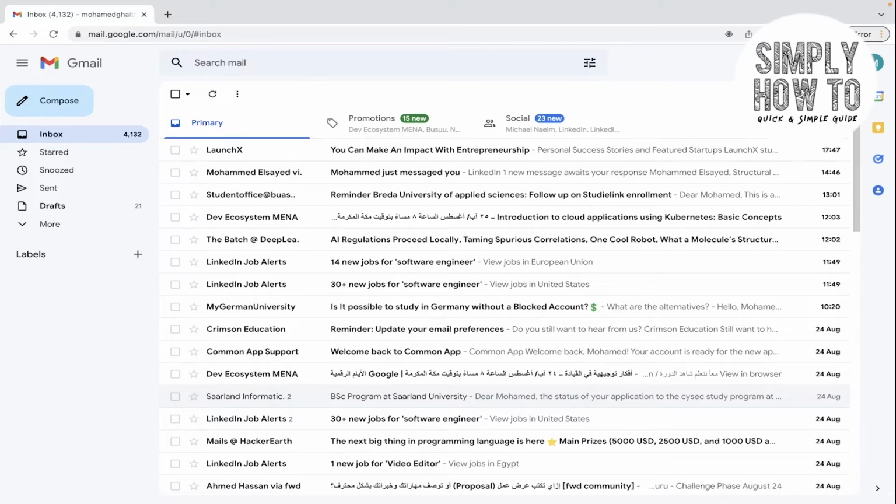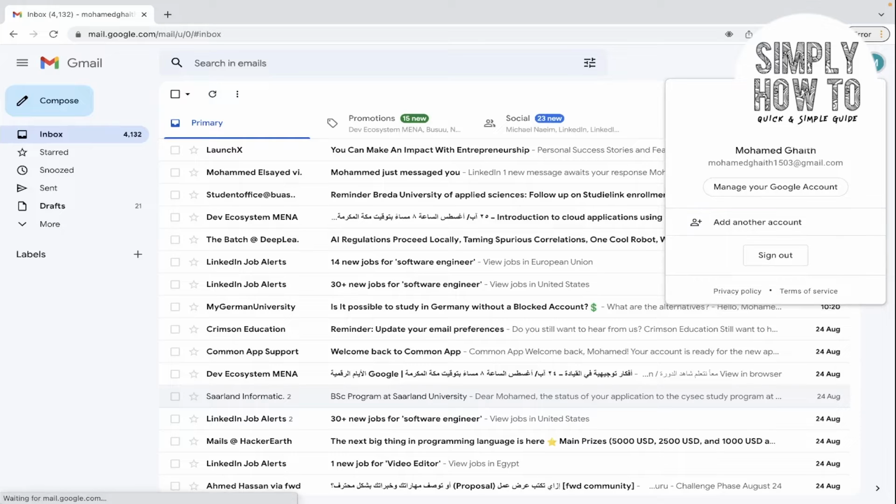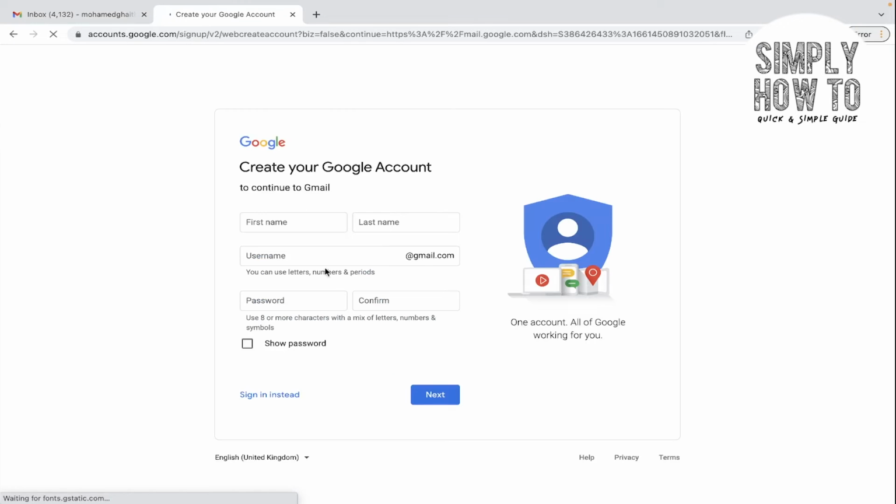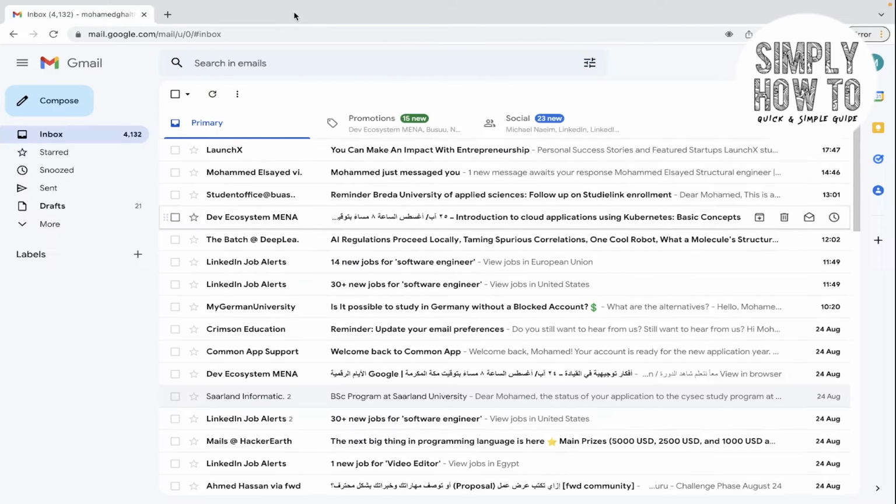Let's say this is your Gmail and this is your original email address that you want to change. You're going to click on your profile from here, click on add another account, and then click on create account and choose for my personal use, and then create your Google account from here. And when you create the new account, take the new email address, whatever it was, and copy it.